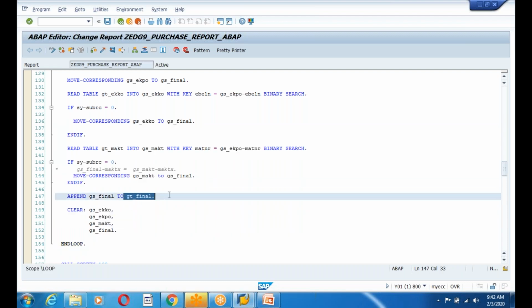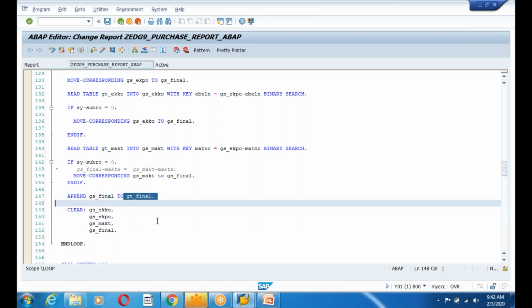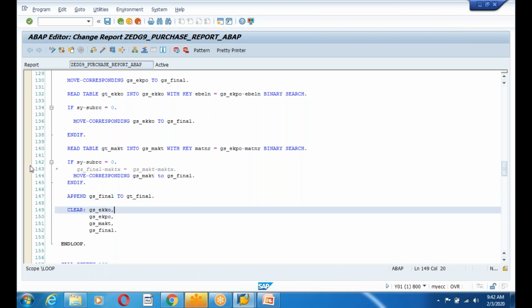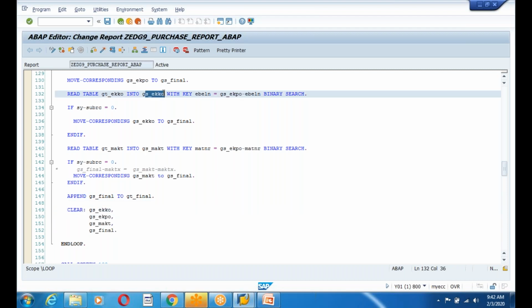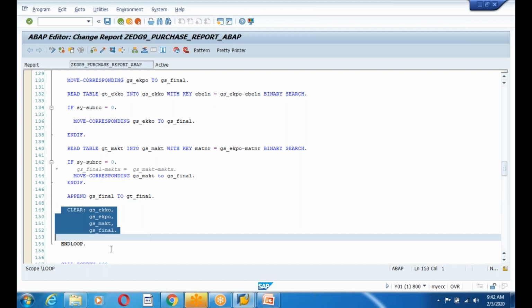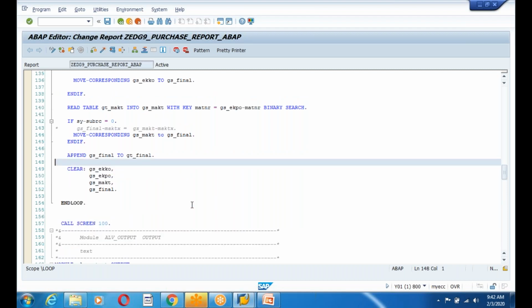Don't clear the internal table. You are keeping the data in the internal table, and if you clear it, you are going to lose your data. The work area means every record we read, we save in the work area. That's why for every record we clear it to go to the next record.